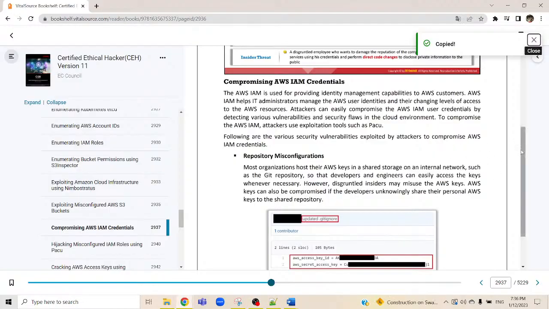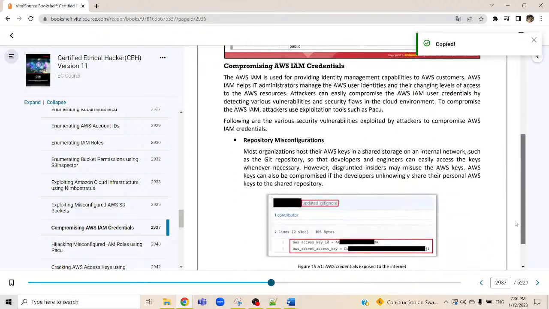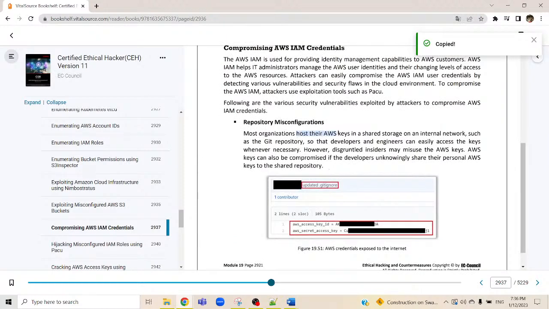Let's see compromising AWS IAM credentials. So there are many ways. The first one is repository misconfigurations. Attacker exploits misconfiguration while hosting AWS keys in a shared storage on internal network, such as Git repository, to access the AWS IAM keys.